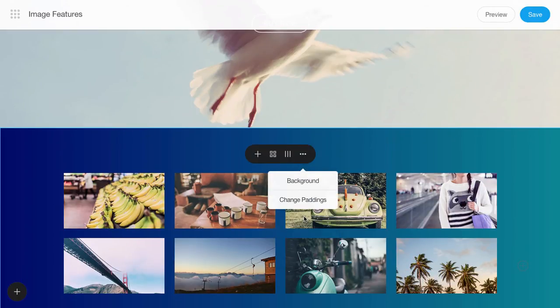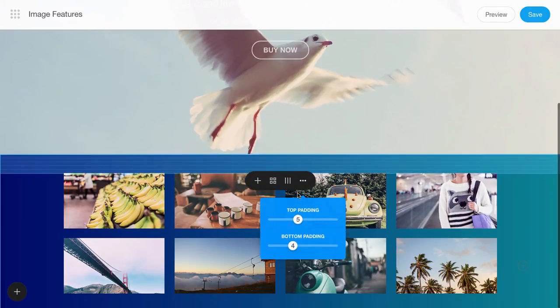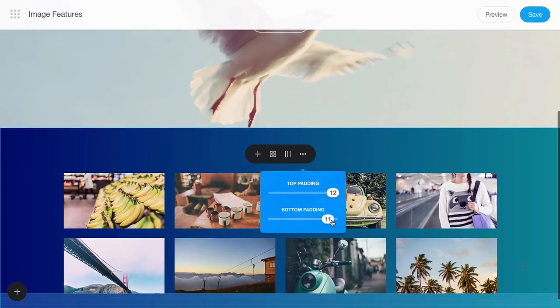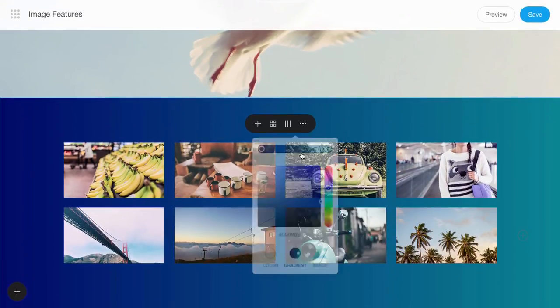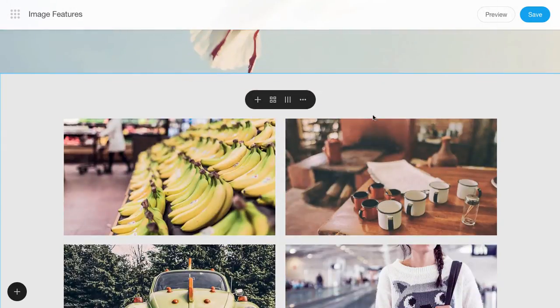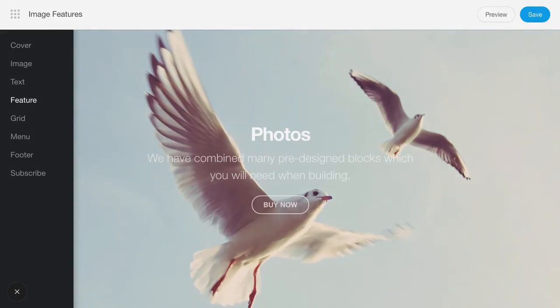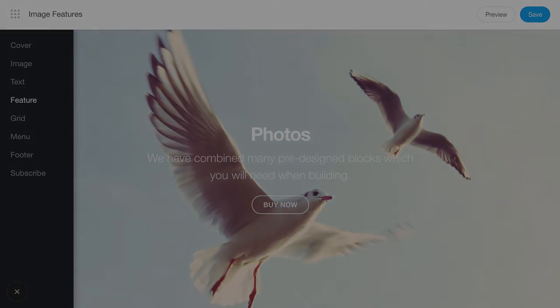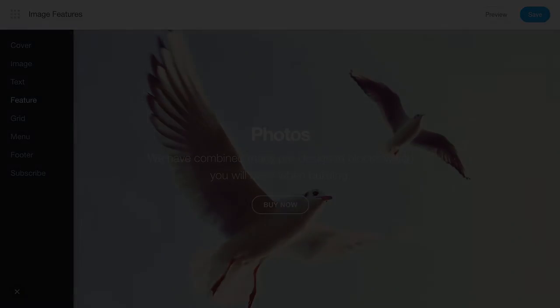Change the padding for this block by clicking Change Padding and choose the desired padding. Okay, looks good. You learned that images have many features, and you can change the images to look and fit in a way that you love. Just use your imagination and put the right image in the right place.